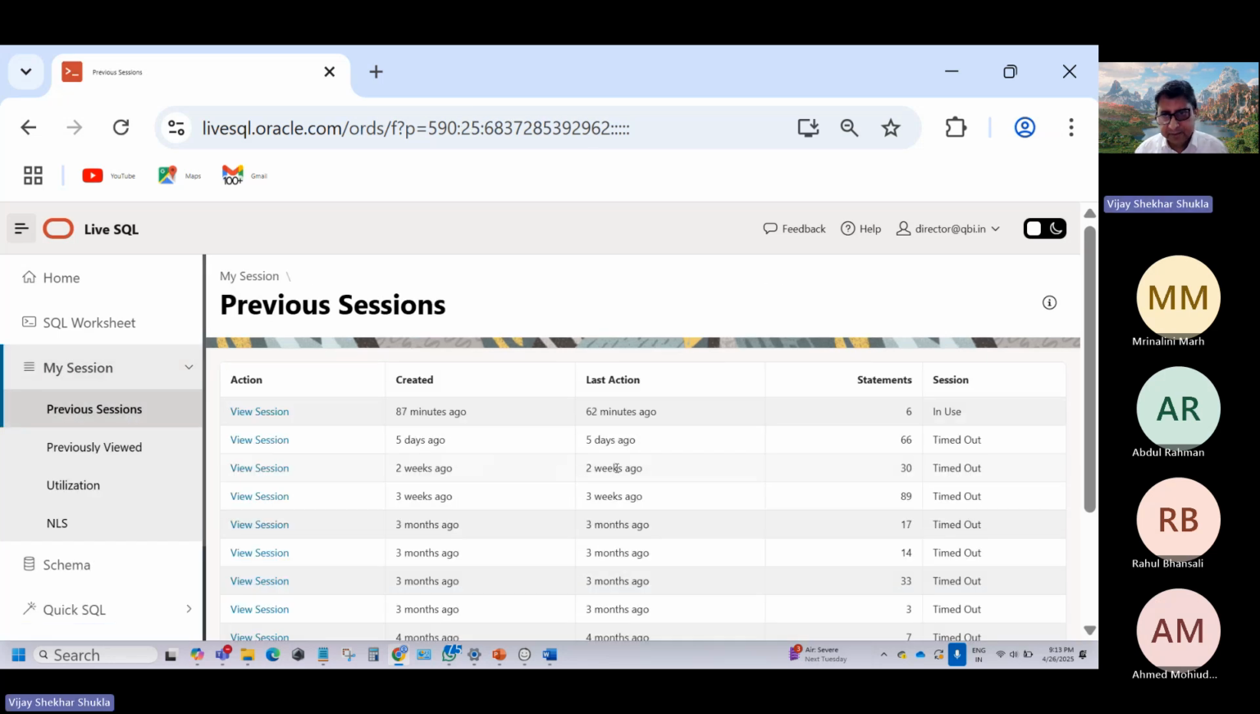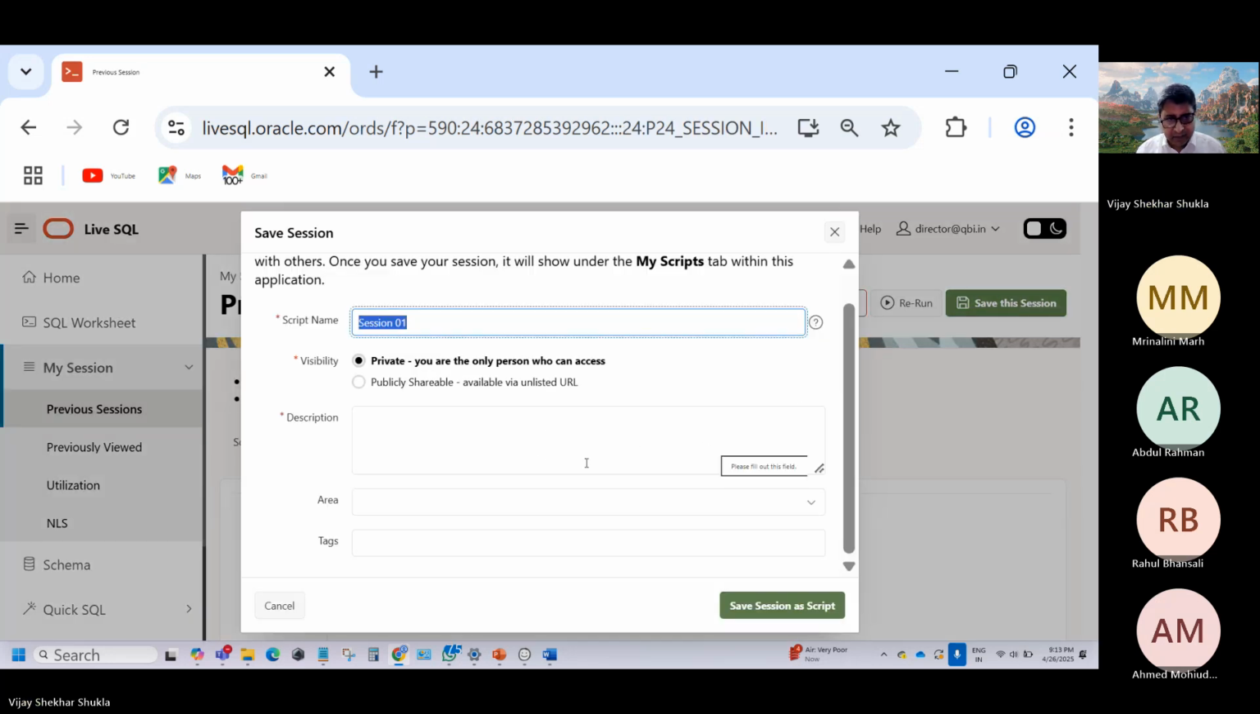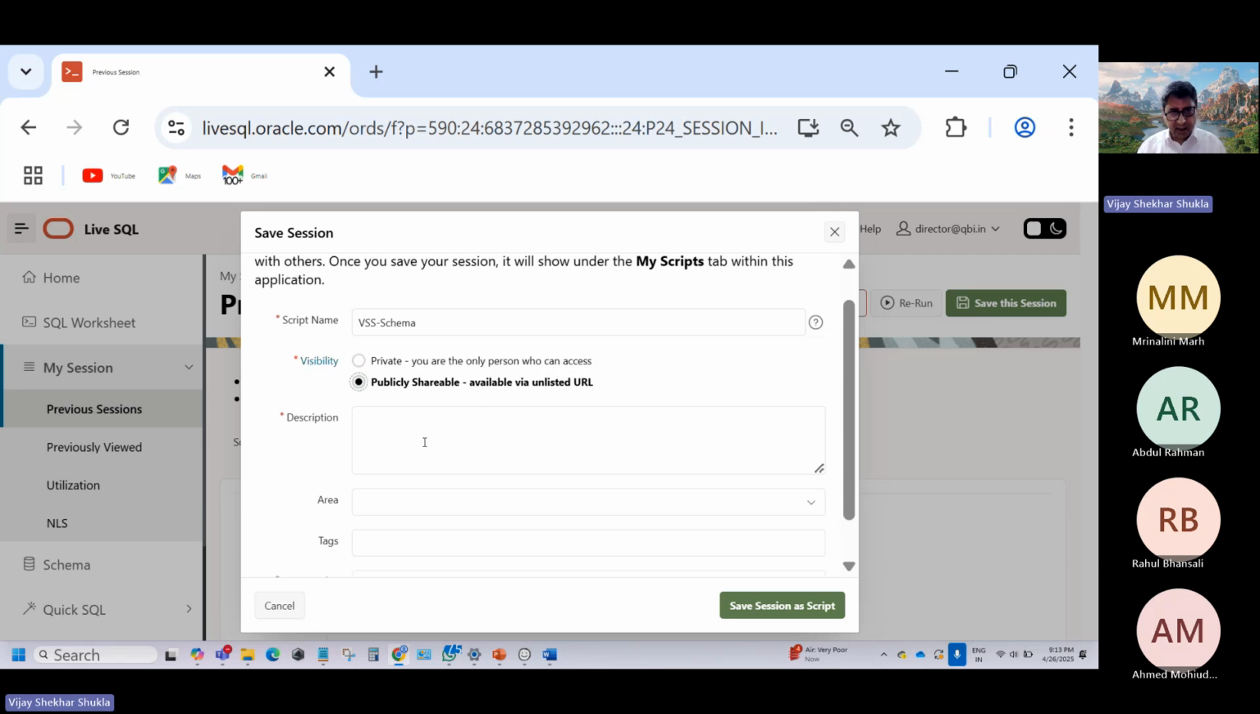previous sessions. This was my session 5 days ago. I will do a save this session. I am saving this for you. Script name, description. I want to save it as a text. Session 1, okay. Publicly shareable. I want to download this. Let us say, VI schema. Okay, let me make it publicly shareable, available via unlisted URL.